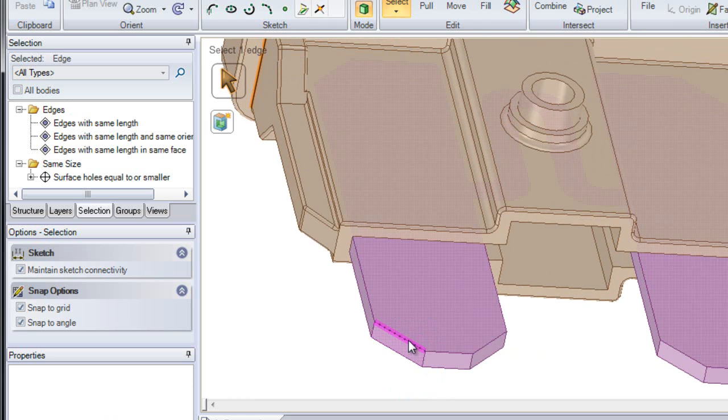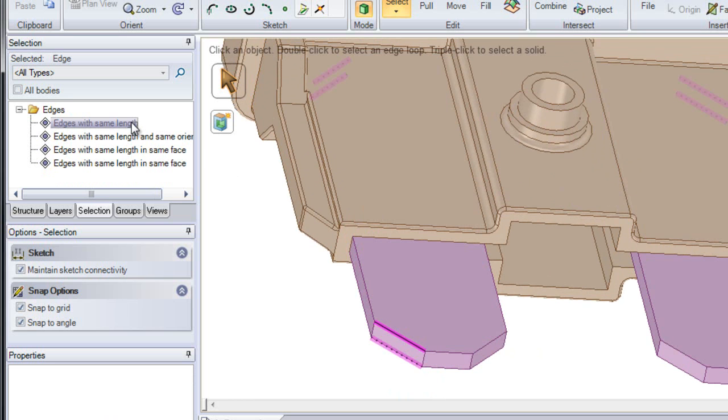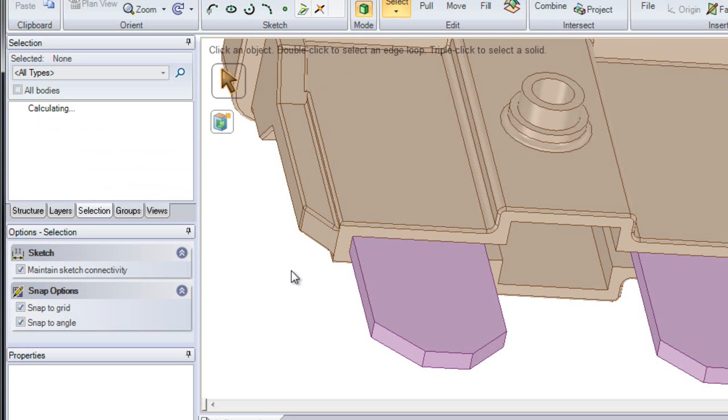Let's say we click on our edge down here. It's found edges the same length, edges the same length and the same orientation, and edges on our top face or our small face.